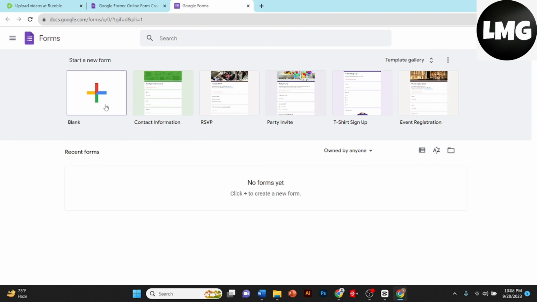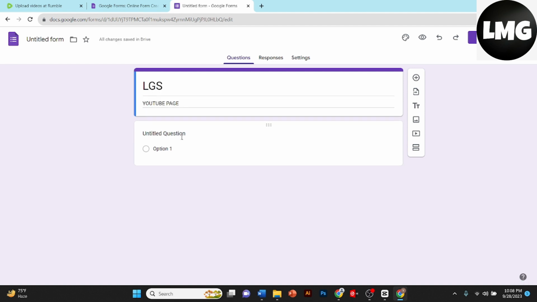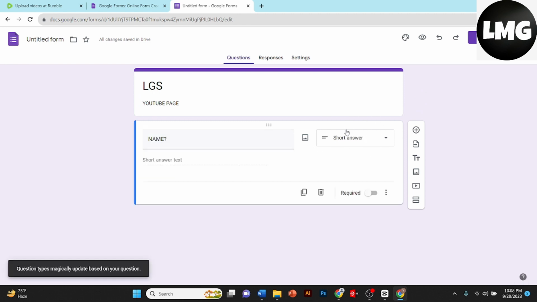Click on this plus icon. Here you need to type the form title. Let's type the title of our page. Once done, here you need to add a question. Let's type the first question. You can change your answers from here.